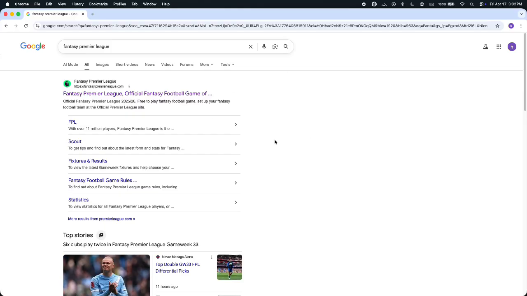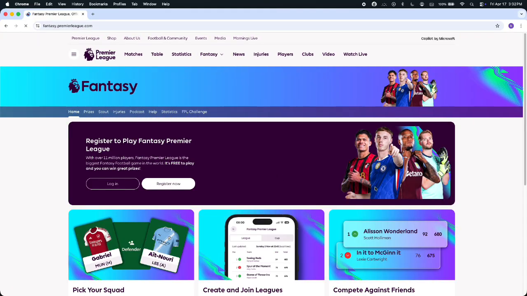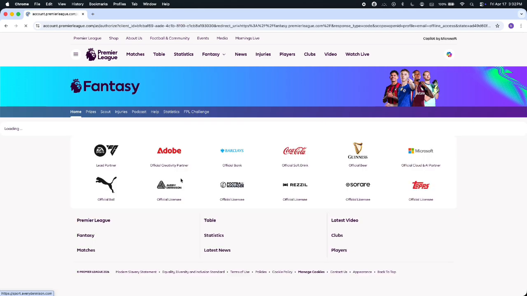So to begin, open up any browser or Premier League app on your device, and you can do this on your iPhone or Android as well. If you're using a browser, just search for Fantasy Premier League. Once the results load, open the official Fantasy Premier League website. And when the page opens, scroll down a little until you see the register now option. So click or tap on that button to get started and give it a moment to load the sign up page.